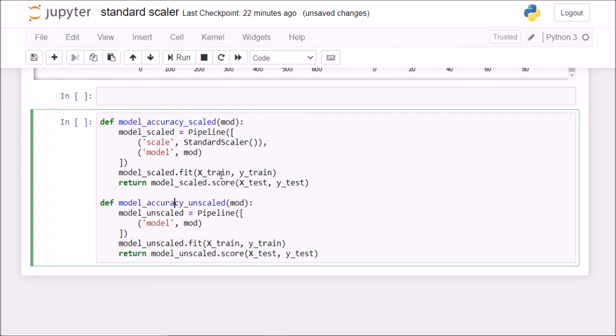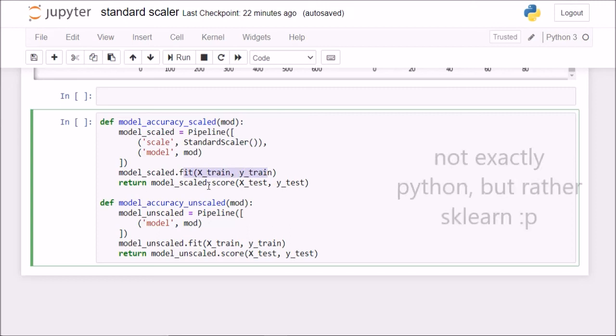See, it is very simple. Don't get bogged down by this. The first one says define model accuracy for the scaled data. So I'll pass in this argument MOD for my tree based model and for my linear based model. And because this is scaled, I'll first standardize our data and then pass that standardized data to our model for fitting, and then I'll fit the data on xtrain and ytrain, and I'll then ask Python to return me the score for the xtest and ytest.